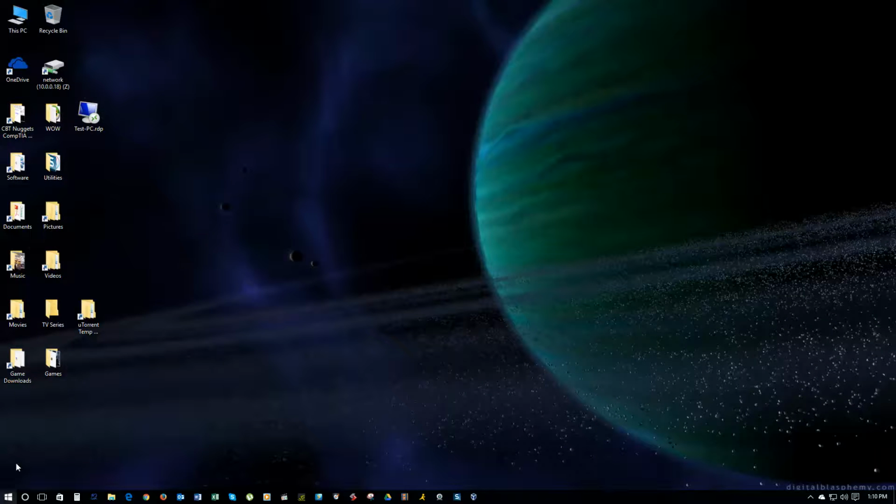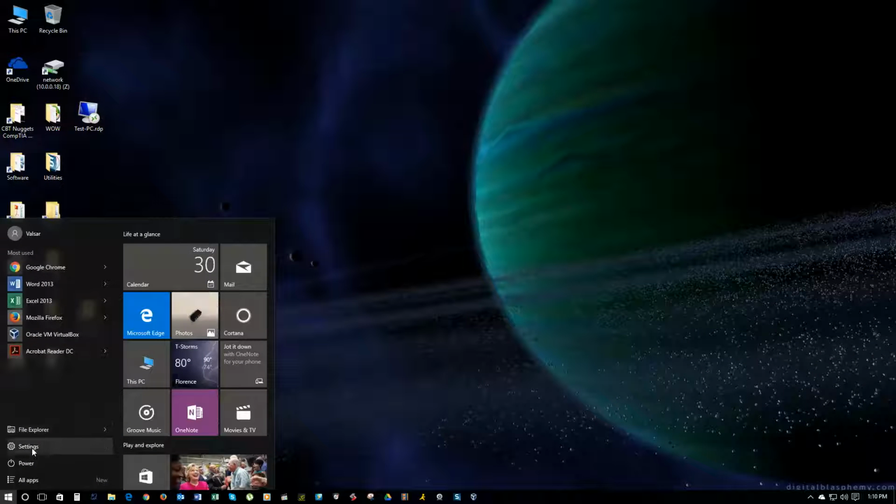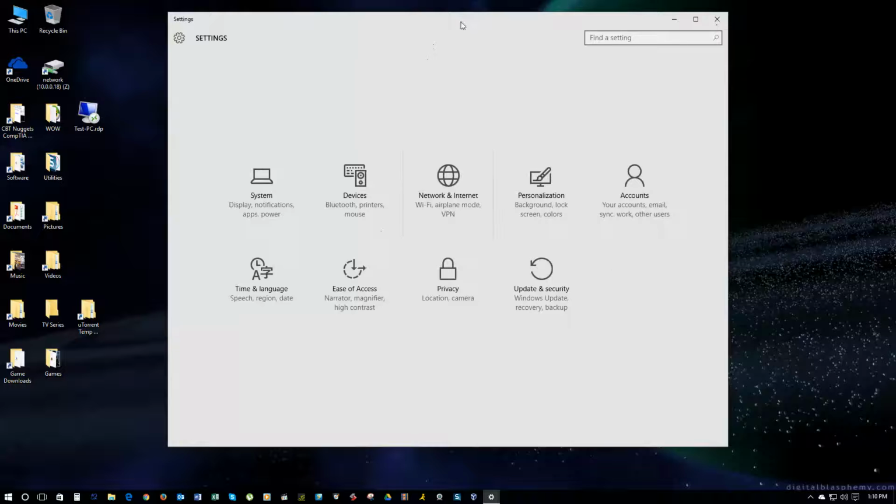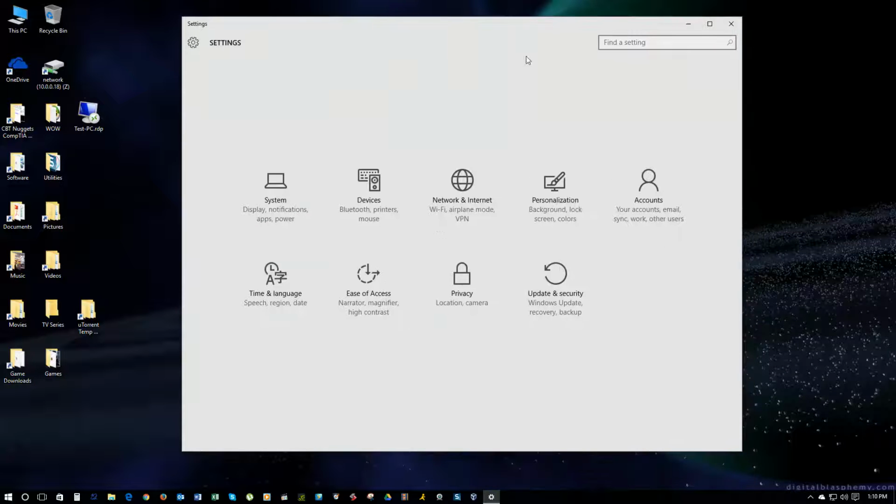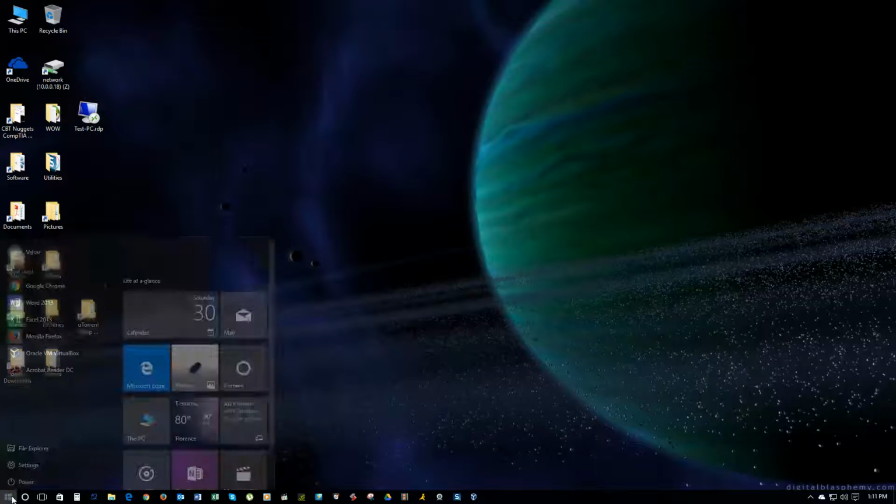So there's File Explorer, which you can get to from here. You can also go to the Settings app, which is like the Control Panel used to be, and under here you can do a lot of the same things as Control Panel. Control Panel still has features that this does not have, but they're migrating everything over into the Settings app. I'll show you a little bit more about that here in a minute.